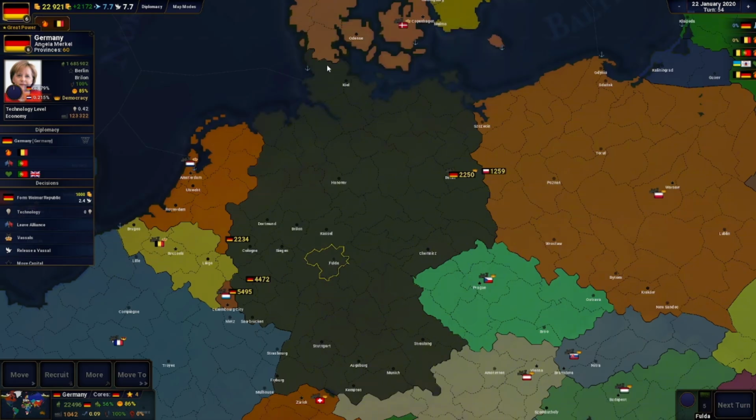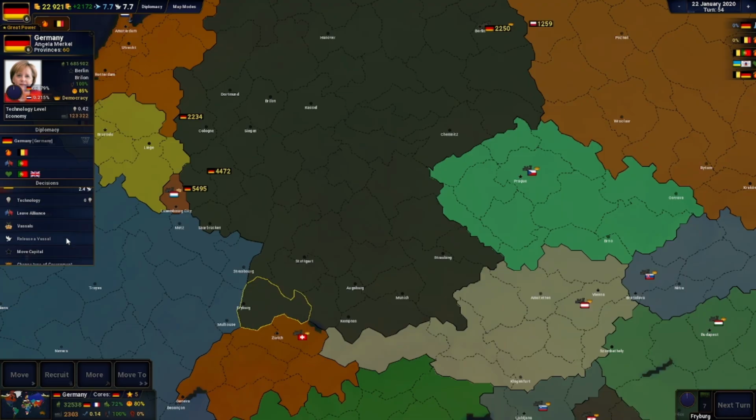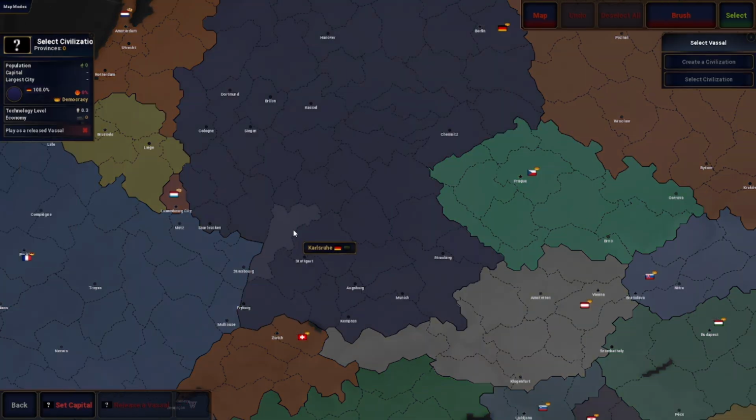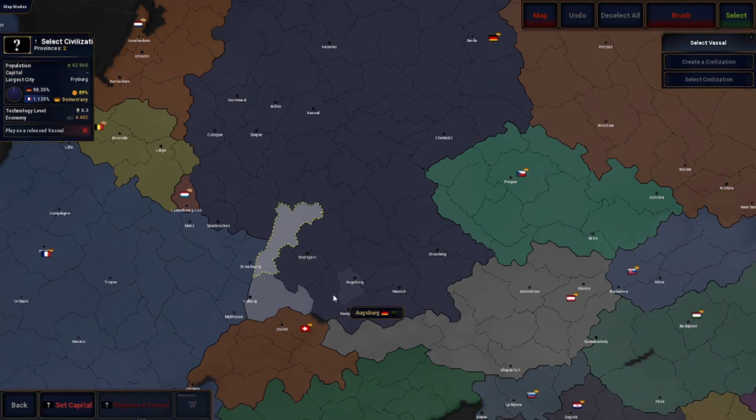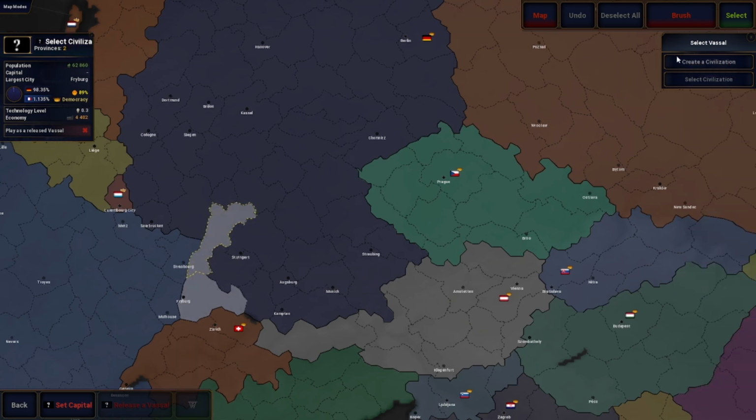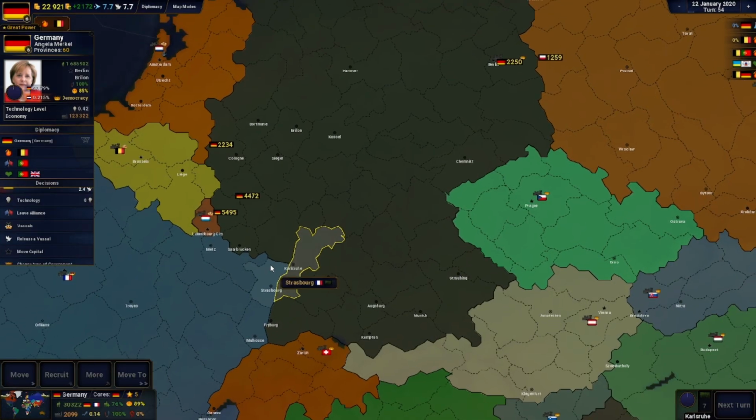And also here you can see your vassals. I also have the release a vassal option, so you can select a province to release a vassal out of, and you can create a new civilization, or you can also select the civilization that you've conquered to release as a vassal. So I don't really know how you do this, but it's pretty fun if you're just playing to have nice borders.